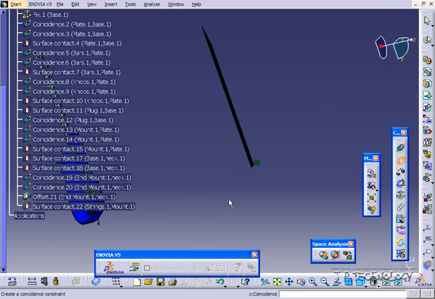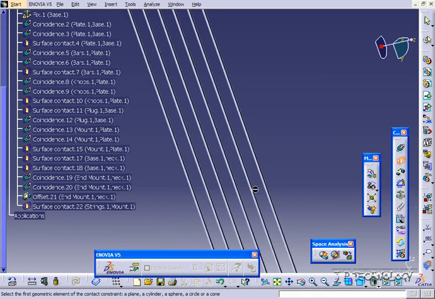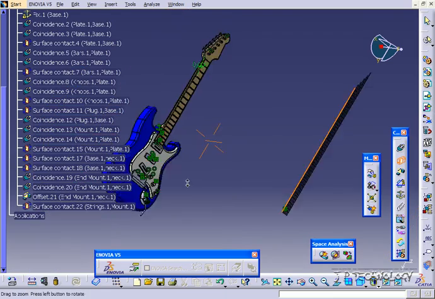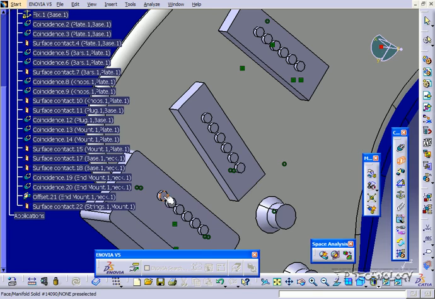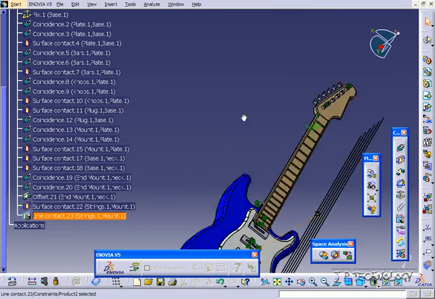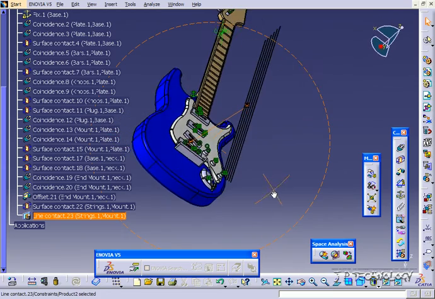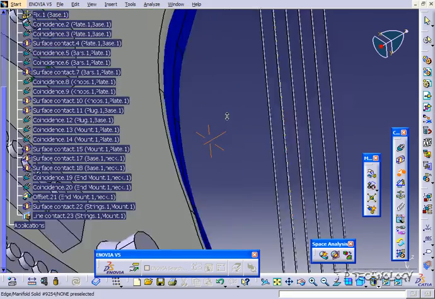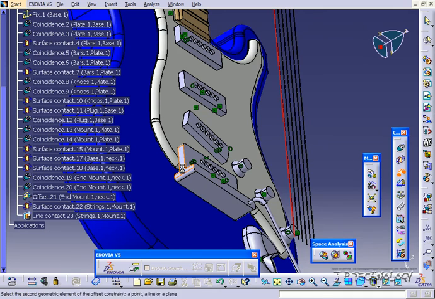Now we'll click Contact again, zoom in on the strings, and try to get a touch on it. And we'll zoom in and just touch one of these faces here. Click OK, click Update, and now it's going to be tangent to the surface there. Now what we're going to do on the last one is we're going to do an offset. So click Offset, and again zoom into these strings, click one, and click the end face here.